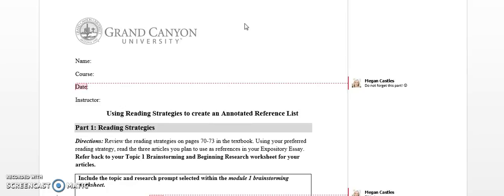I would encourage you to start working on this early on because you do need to go through the reading strategies on pages 70 to 73 in the text. You will need to select a reading strategy that's going to work best for you to understand the information in each article. And then once you have an understanding, you'll be able to go through and answer these questions on your topics.